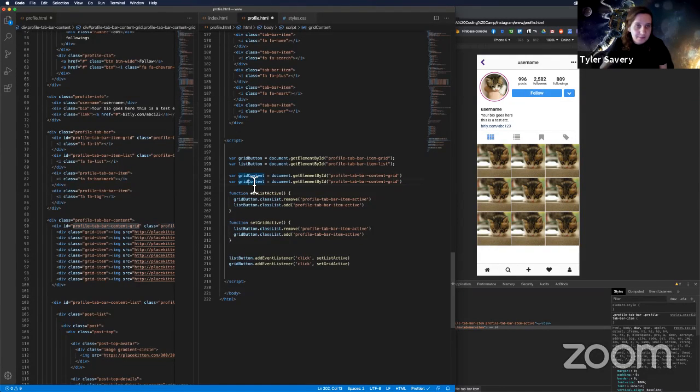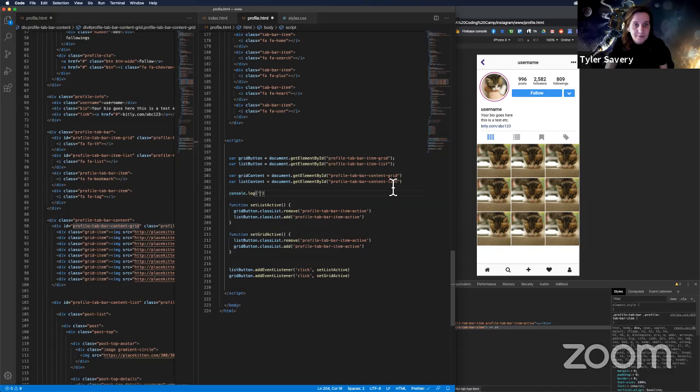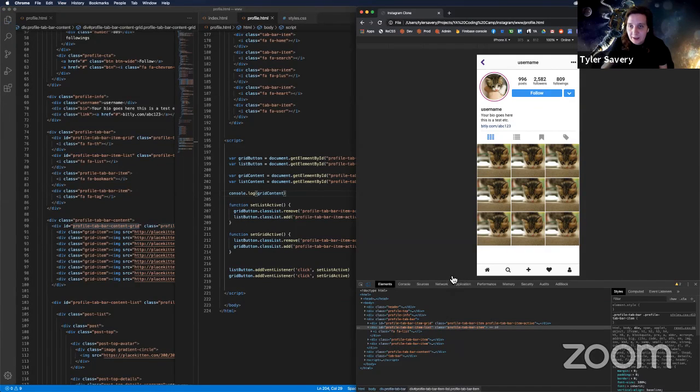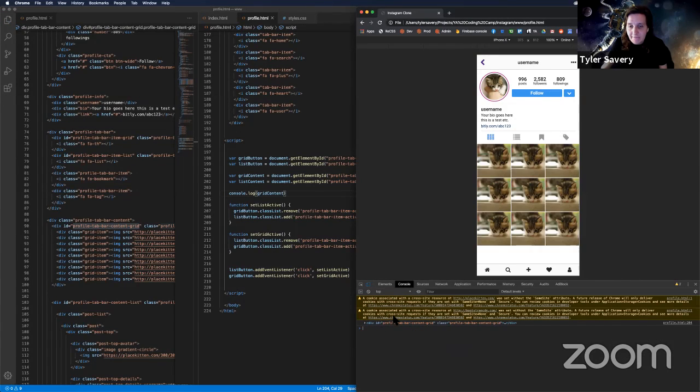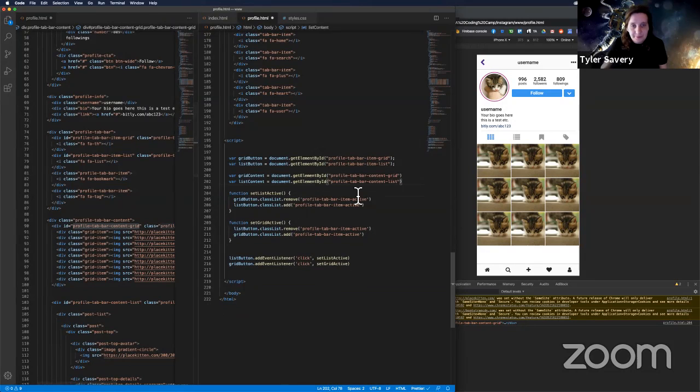And similarly, list content, list. And just to prove that this is working, it's always good to do these kinds of things. Let's just onload console log the grid, and we see, okay, when we're console logging grid content, it seems to be correct. This is exactly what we were expecting. So we don't need that anymore.